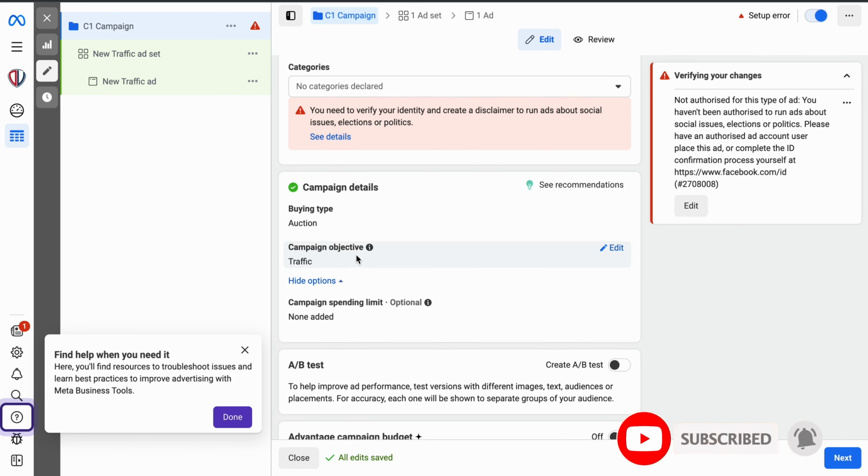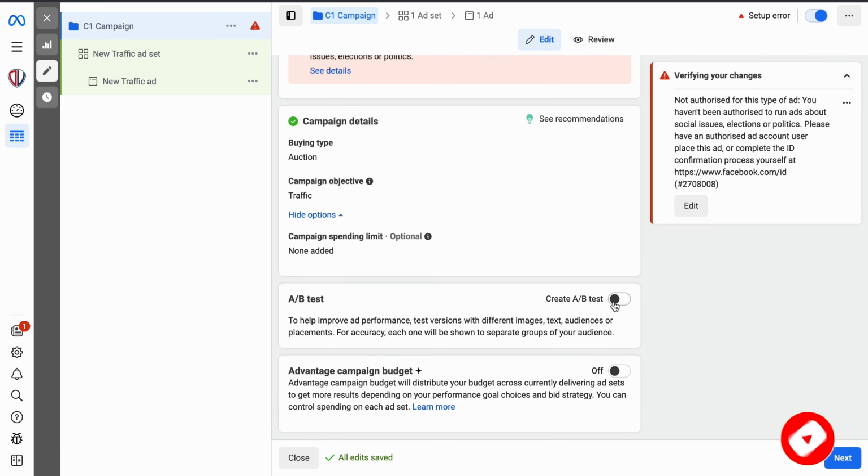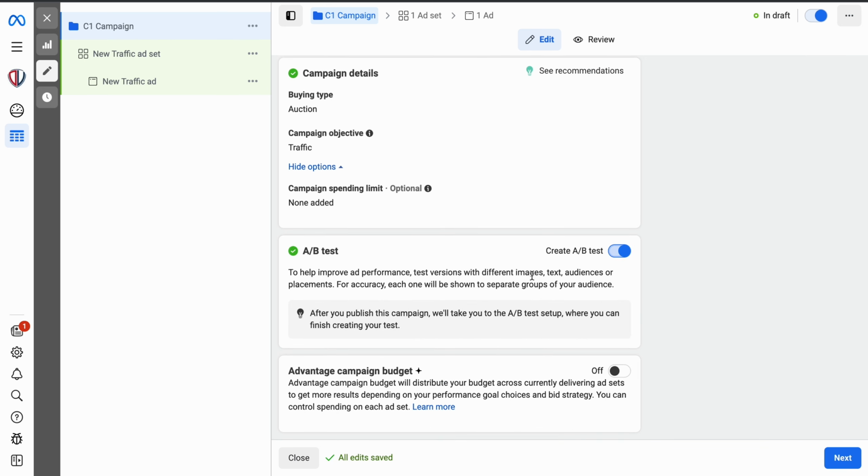And next one is campaign objective. We have selected that previously only. If you want to do an A/B testing, like if you want to test multiple images, which image is working better and so on, you can use this one. Multiple audiences also, you can do an A/B testing, basically to understand which audience is working, which images are working, which text is working. Okay.